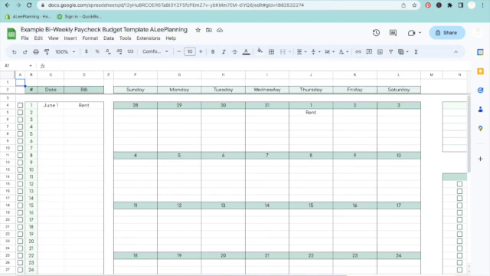So the first tab after instructions is the bill calendar. Here you will enter in your bills and due dates. To enter information, enter it here under the date and bill section. You don't want to enter it on the actual calendar, or it will mess up the entire formula. So just enter your due date here and your bill information here, and that will make it populate.